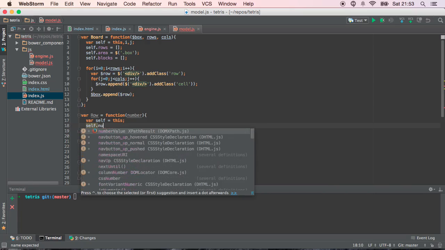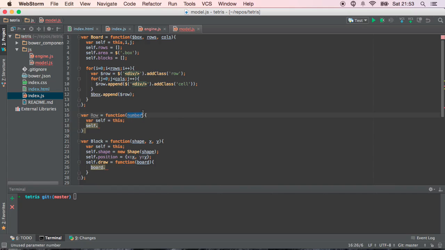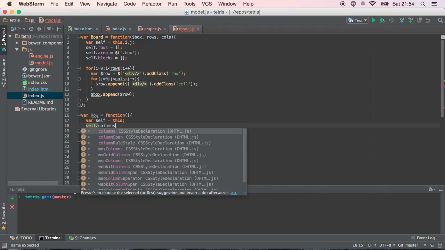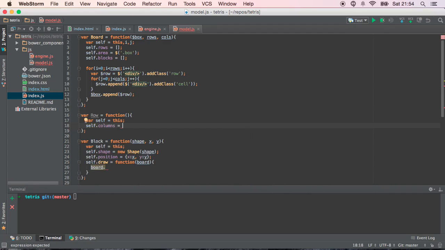Do we need number? No, we don't need a number, actually, because we're going to be adding these. Well, yes we do, though. But we... because this is going to be strange. Self dot... And this is going to have columns. Self.columns equals an array of columns.